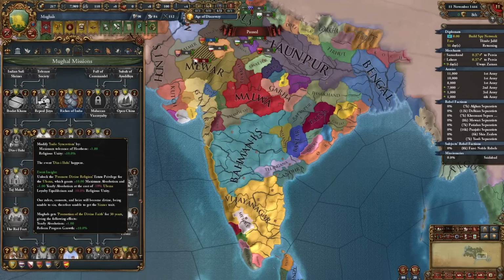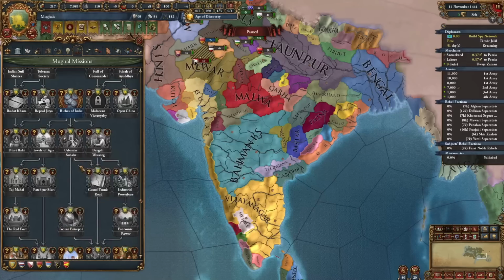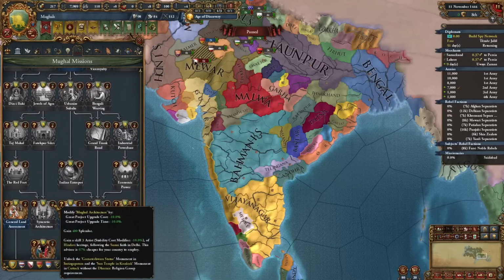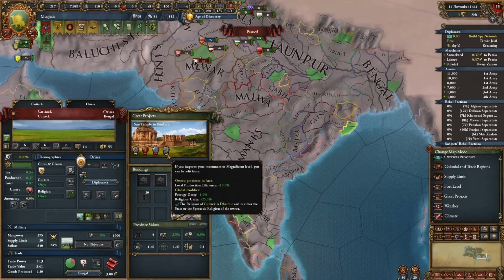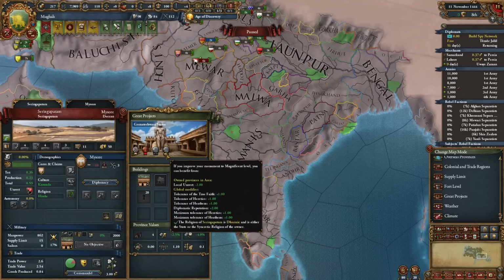Which brings us to the next point. Religious unity. It's going to be a bit hard to maintain in your one faith. Well, not really at all. This mission here for syncretic architecture is going to enable the Sun Temple as well as some statues. This Sun Temple is going to give you 25% religious unity when you build it, as well as some prestige decay. And the statue is going to give you some tolerance of true faith, some dip rep, and some tolerance of heretics and heathens.